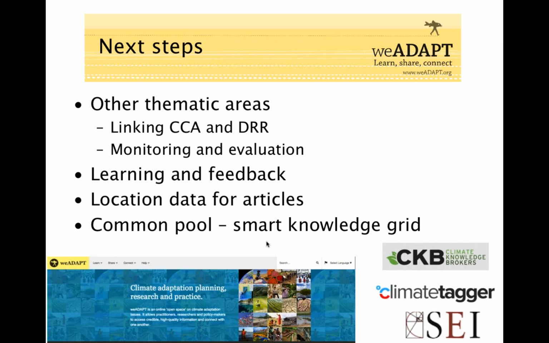And then finally, as Quinn mentioned, the common pool is something that we haven't taken advantage of yet, but we see a lot of potential for it in terms of creating this smart knowledge grid around adaptation and not replicating information unnecessarily, and trying to reduce the redundancy that we see more and more of at the moment, unfortunately. So that was just my quick intro. Happy to have any questions or feedback, and with that I'm going to hand back to Martin.